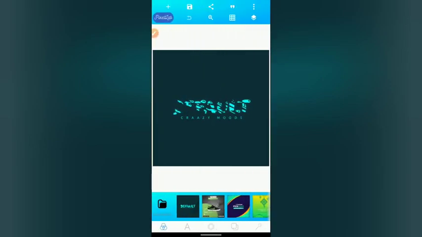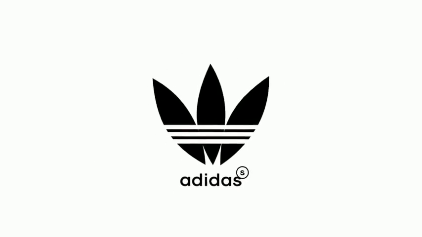Okay, hello everyone, and welcome back. In today's tutorial session, logo design part 2, we are going to be designing this version of the Adidas logo.